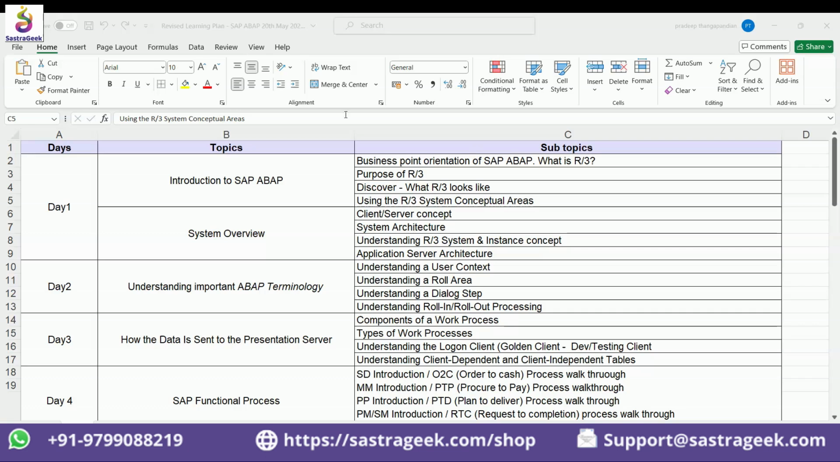Is it clear? Any doubt in this part? Yeah, very good. It's the same as SQL, but not completely SQL, just similar. Yes, good. Any other questions? Is it clear? What is SAP? Okay, fine.